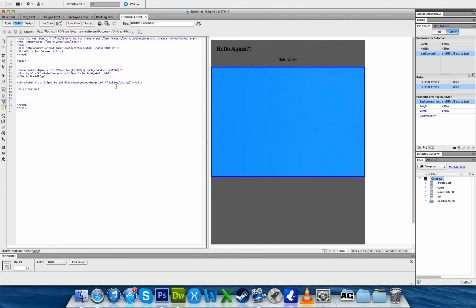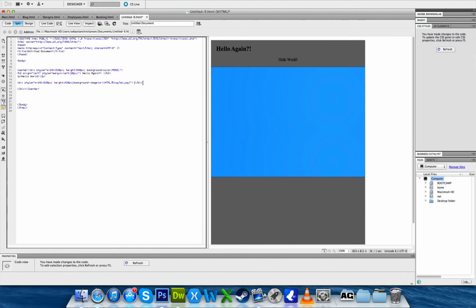You just go background image, and then if you're in Dreamweaver, it gives you the opportunity to browse your documents, so you won't have to type in the exact location of where it is on your computer. It will just be able to browse it. So that's how you do that. You open the div box and you end it as well, as we learned before. So you can see here, we ended right here.